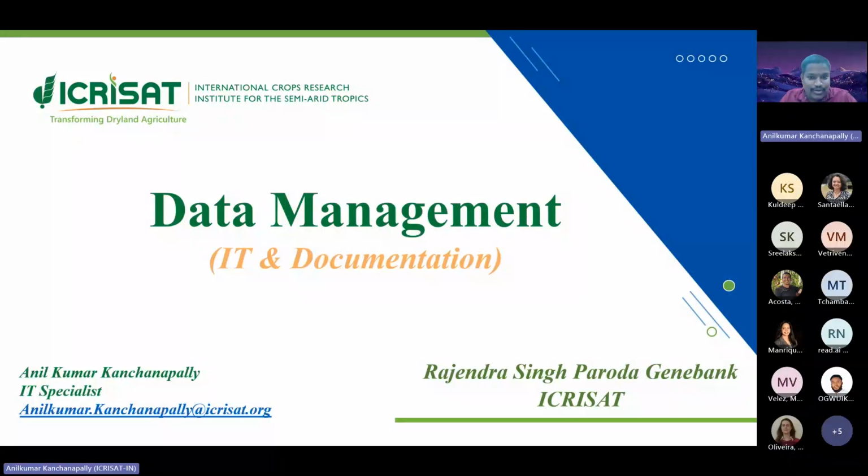Today, I would like to explain and demonstrate the data management system and GGCE status in ICRISAT Genebank. What are the processes and what are the technology software we are using in ICRISAT Genebank? I will demonstrate today.